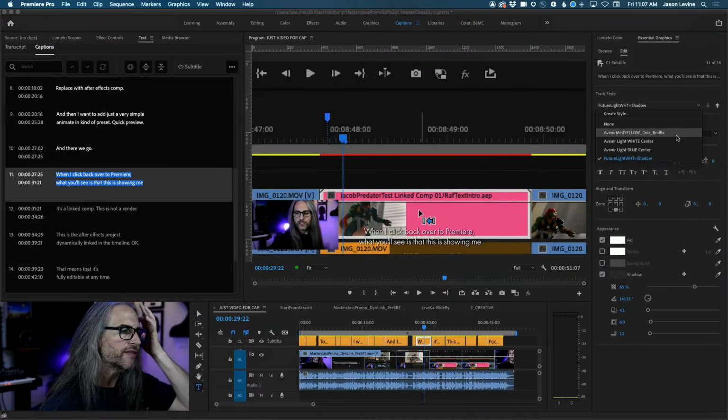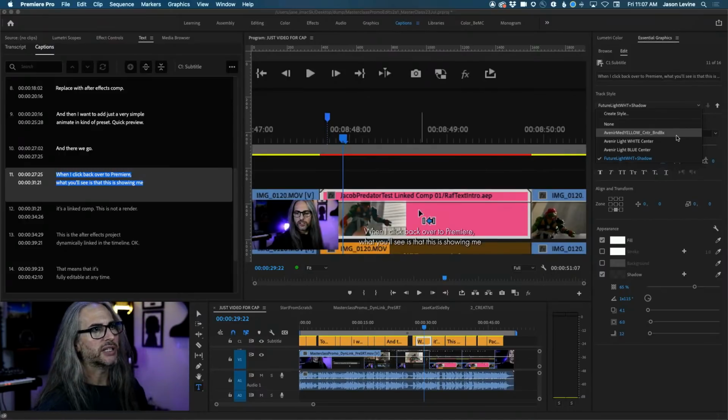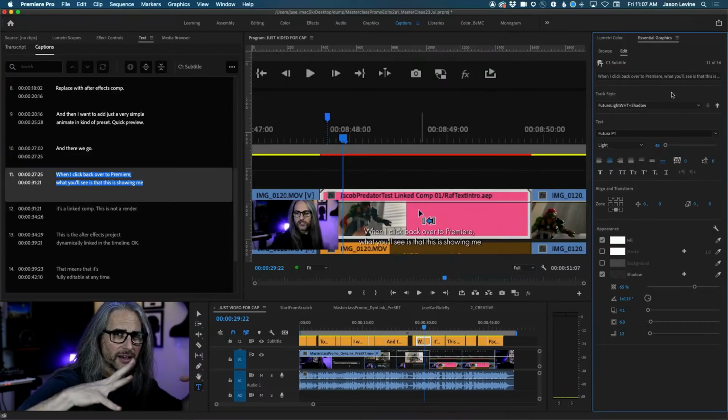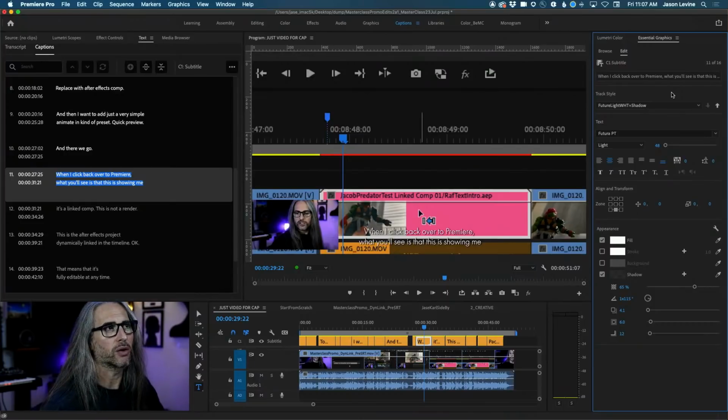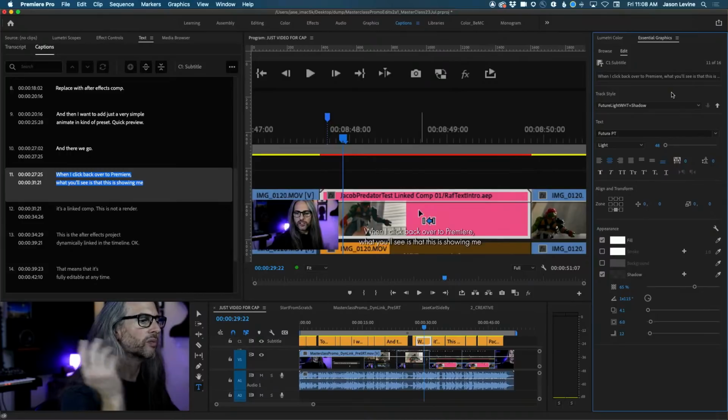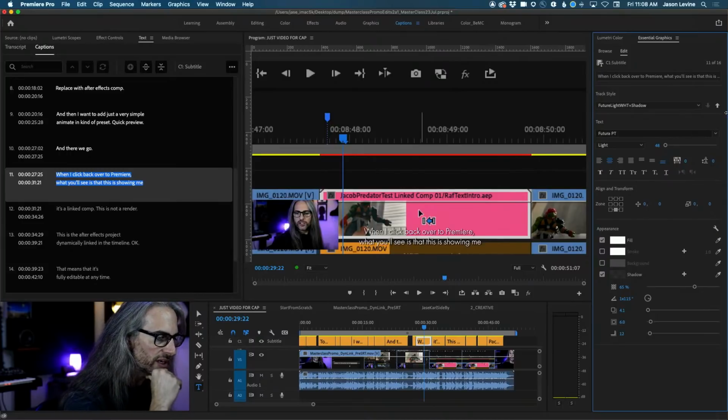And Kev, correct me if I'm wrong, keep me honest here, but I believe the track styles are still saved at the project level. They're not saved at the app level. So if I go into another completely new project, I don't see these track styles. Is that still the case, Kev? I believe it is. I'll let you chime in on that.